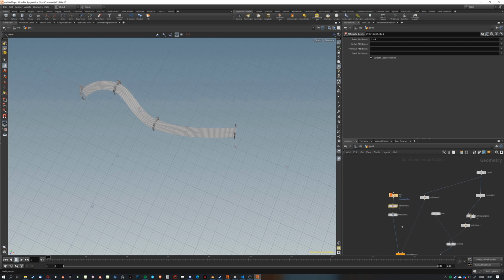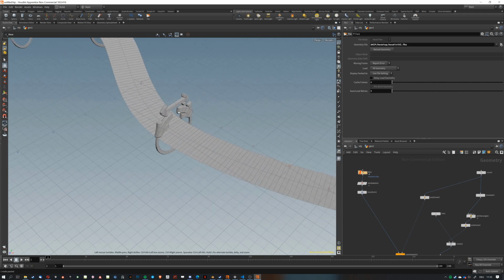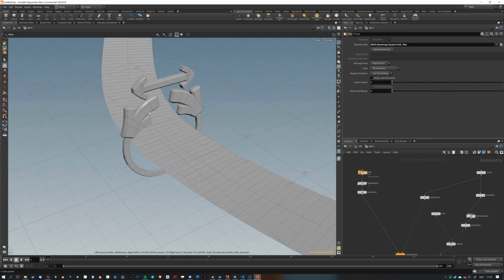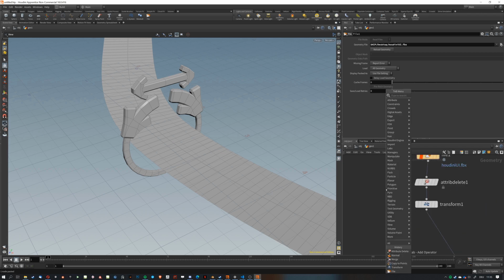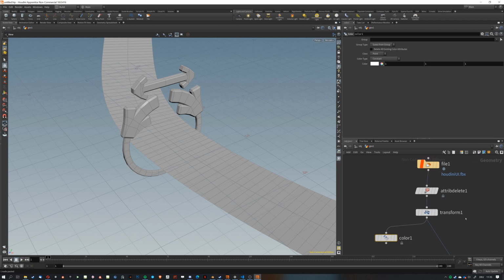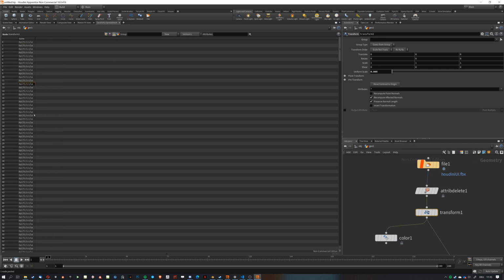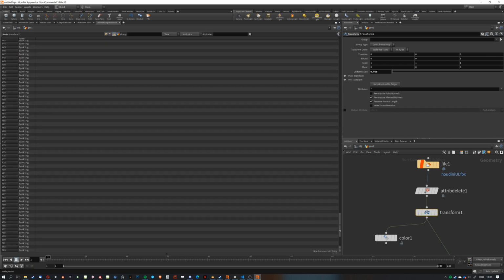And now one thing I want to do is when the user is in the banking mode, I want these banking handles to be green and the scale handle to be gray. And when the user is in the scaling mode, I want the opposite. So I'm gonna add a color node here, and I'm gonna plug this in there. And essentially I have a primitive attribute on here that is either half circle, scale, or banking.